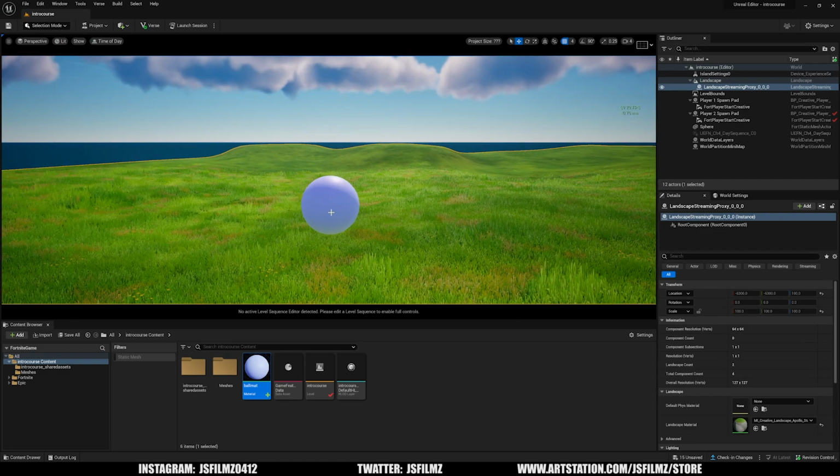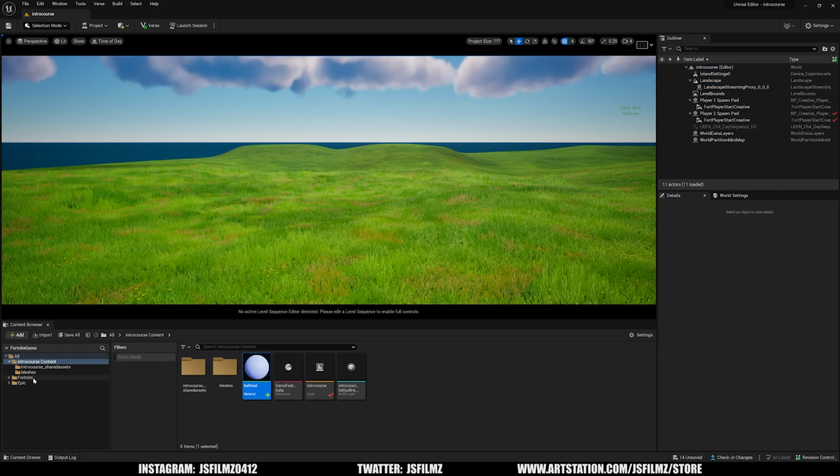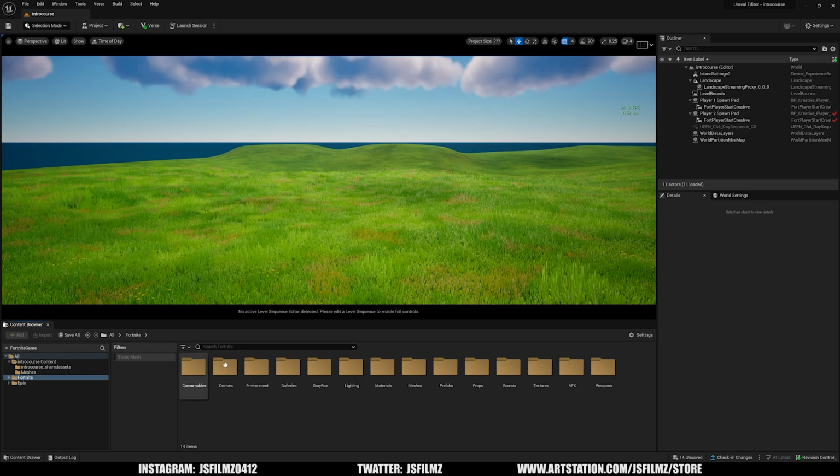So right now we're in selection mode, which is what we want. I'm going to select the ball and just delete that. And then I'm going to go to my Fortnite folder right now. And what I'm going to do is search for Prefab.